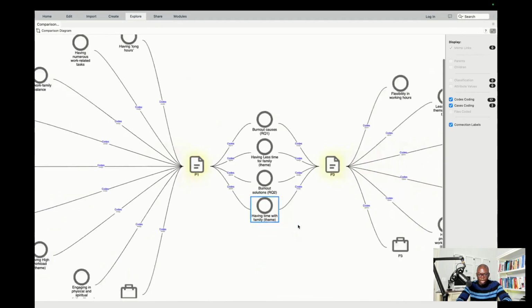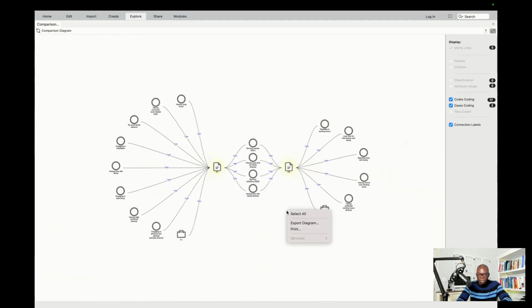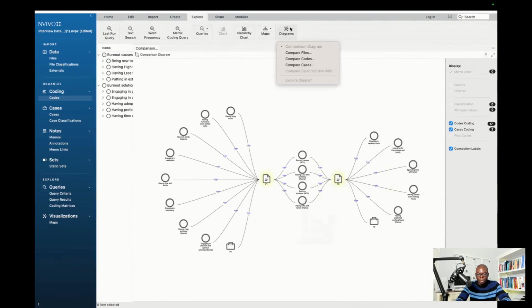You can make it wider and then you can export. If you want to export, you click with your two fingers and then you can export the diagram, right? Or you can print it out. Or you can screenshot too. Let's explore the second one. Let me go back here. Let me go to diagram.